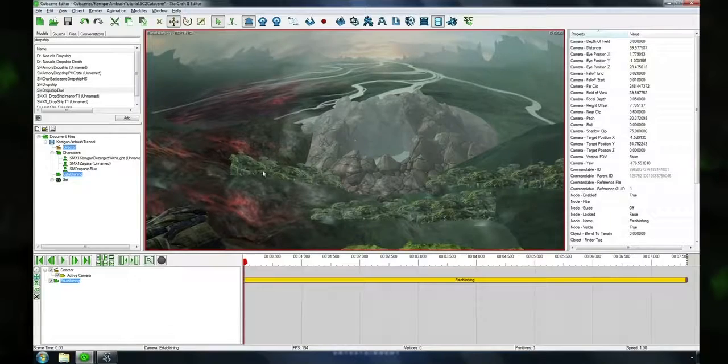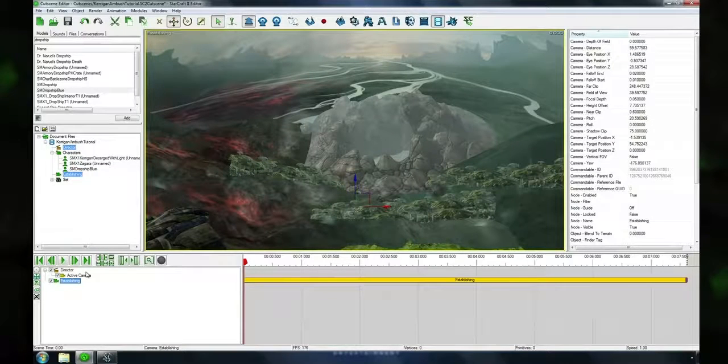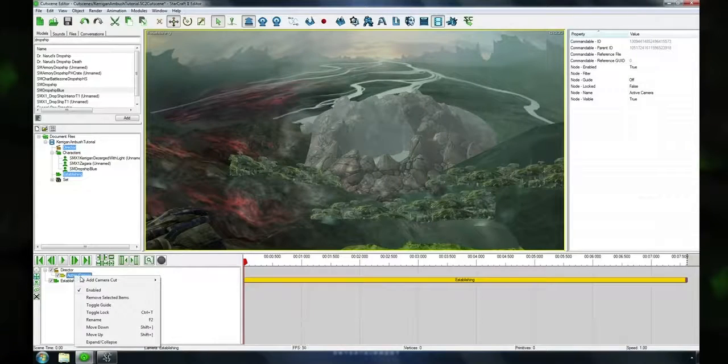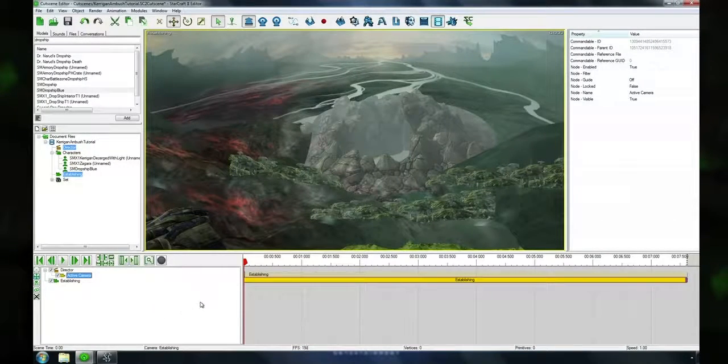All right, so let's get this right where we want it, right about there. Right-click and turn off Edit Camera. All right, now we can use this camera for the director. Right-click the active camera node and choose Add Camera Cut, and select the establishing camera we just created. That added a camera cut element to the timeline. And what all that does is it tells the director when to cut to which camera.